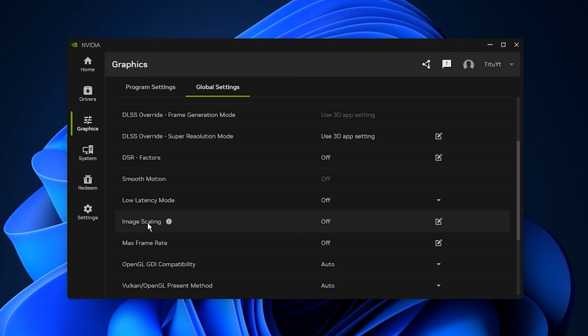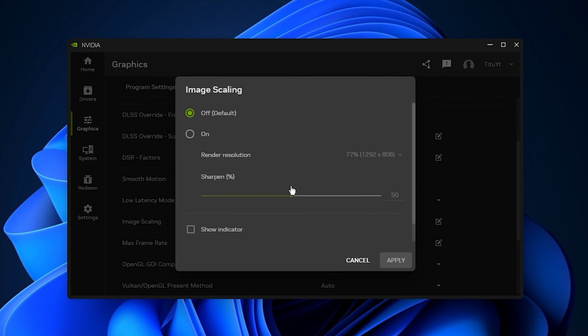Now find image scaling and turn it off. Image scaling constantly adjusts resolution and sharpening in the background, which can add extra GPU work. Think of it like someone constantly adjusting your monitor settings while you're playing.